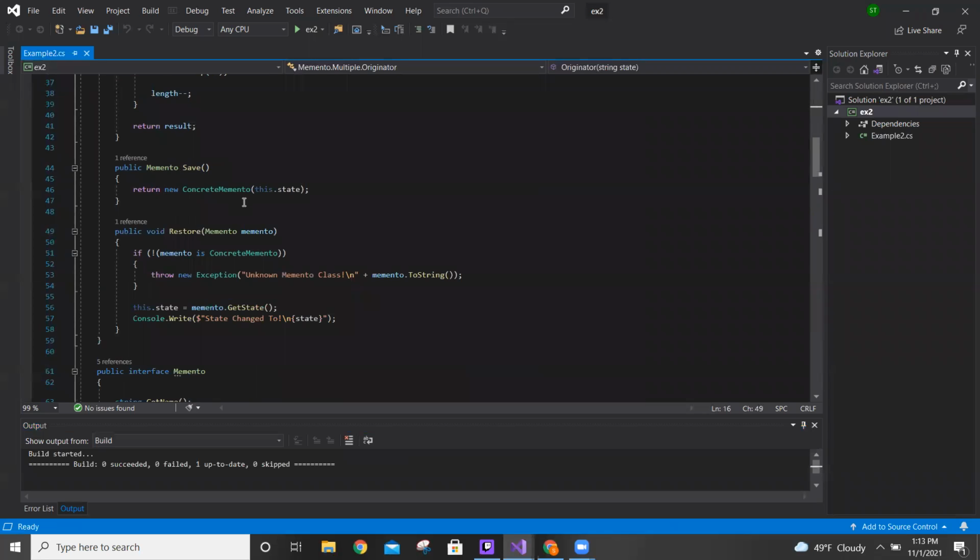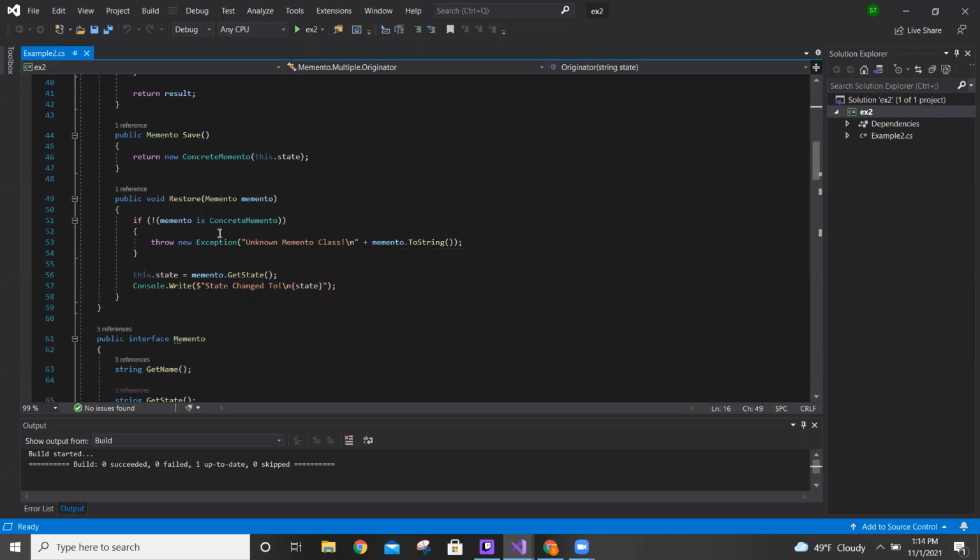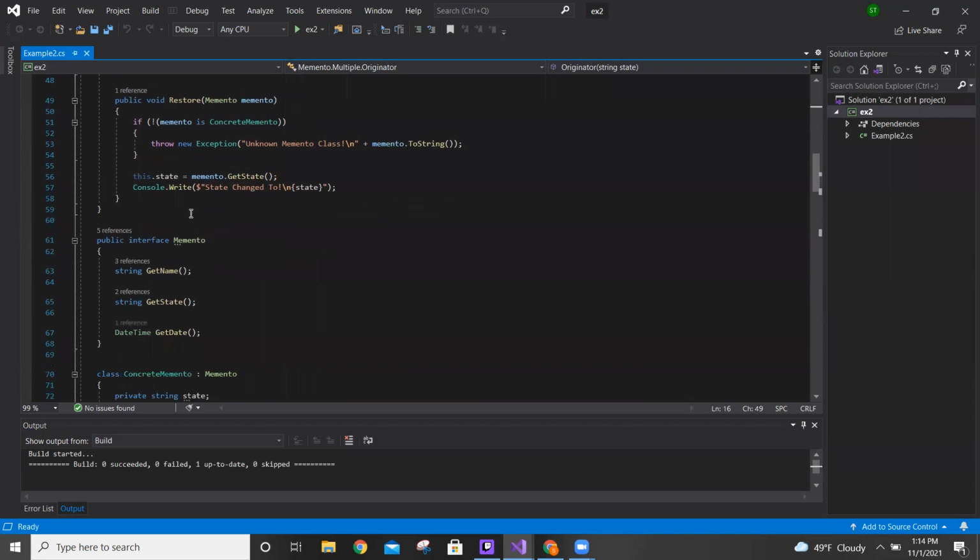Public memento save saves the state, and just like the last one, this is the saves and restores. Then this one is also the public void restore method, and it has an exception here. If there's an exception of an unknown memento class, it would print that out. And this would restore it.